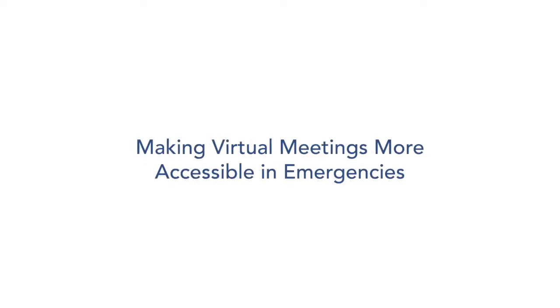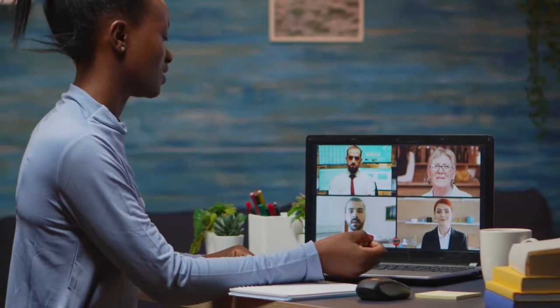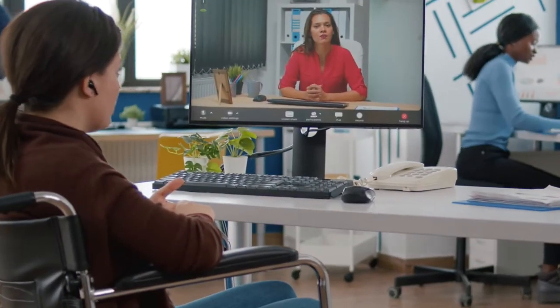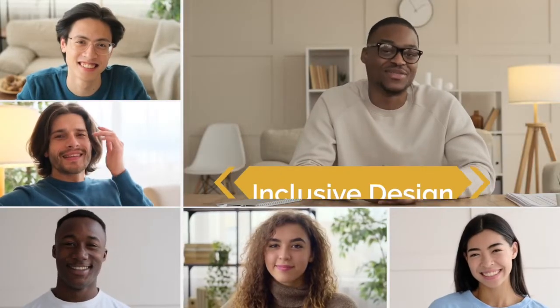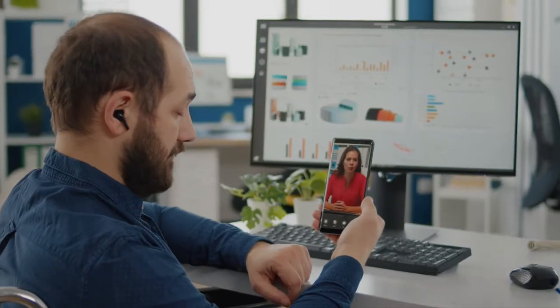Making virtual meetings more accessible in emergencies. It's important to ensure that your virtual and online meetings are inclusive and accessible to all participants, including people with disabilities. Using an inclusive design approach to planning your meetings will help you reach and communicate with all members of your audience.